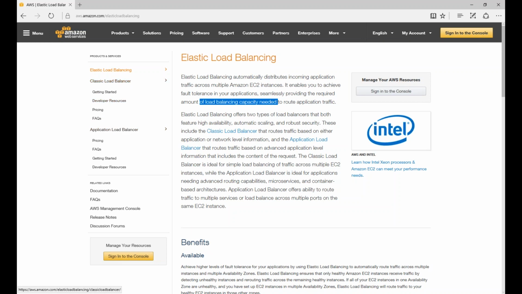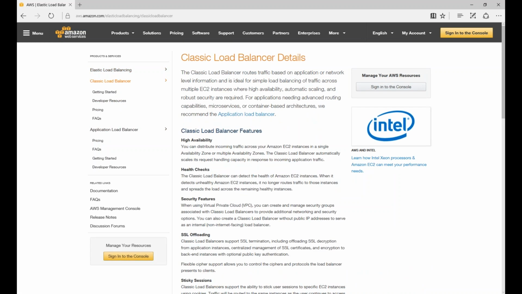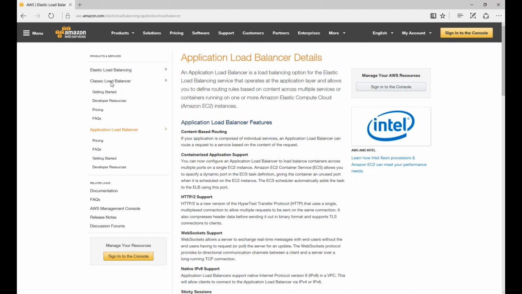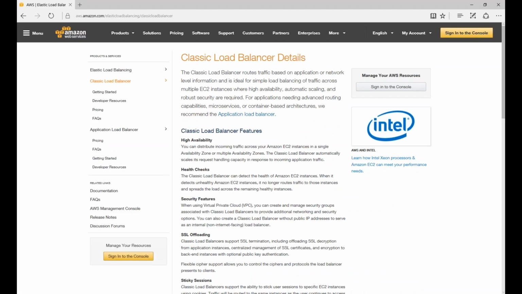We will do one of them. Basically, the classic load balancer is what everybody uses. The application load balancer is more for Docker and stuff like that. If you look at a load balancer, classic or application, they are pretty much the same. They both do the exact same thing, but I will try to explain this.